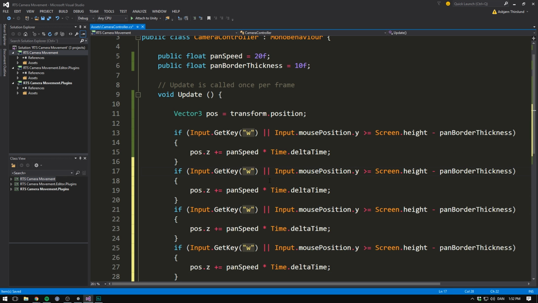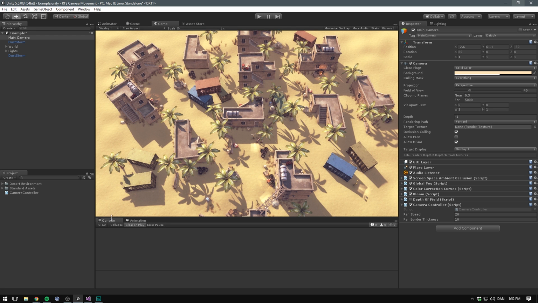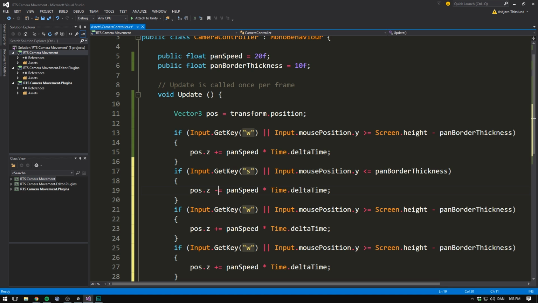And for the second one here, we want to check if we want to move back. So we'll press S, and we'll only do this if our mouse position is less than or equal to the pan border thickness. Now remember that because our origin is at the bottom, we no longer need to use screen.height if our Y position is less than 10 pixels. And if it is, we now want to subtract the pan speed multiplied with Time.deltaTime. So we just want to move in the opposite direction.